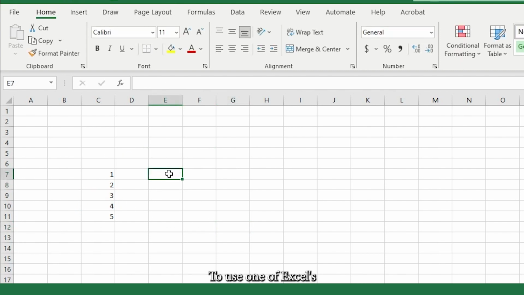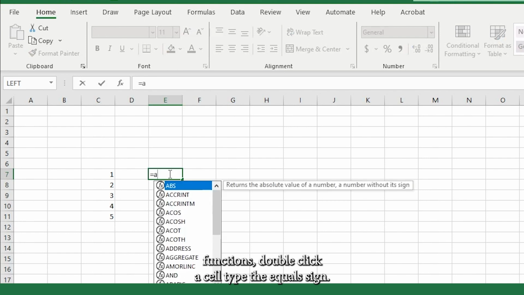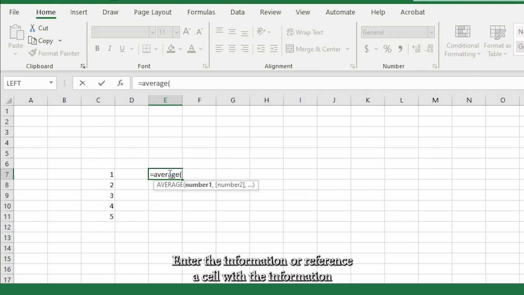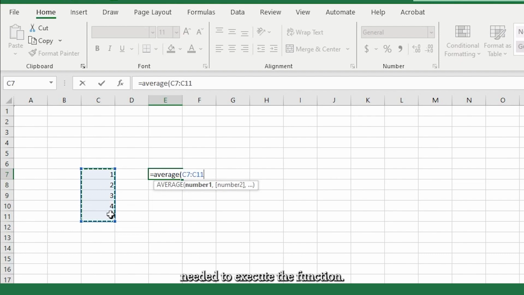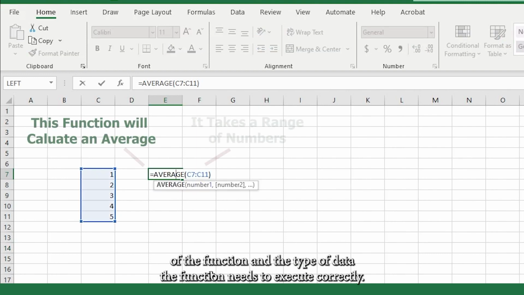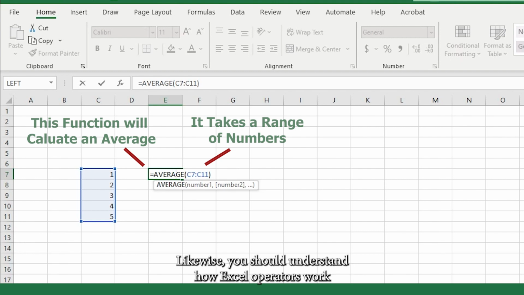To use one of Excel's functions, double-click a cell, type the equal sign, then start typing the function that you want to use. Enter the information or reference a cell with the information needed to execute the function. Before using a function, you should understand the purpose of the function and the type of data the function needs to execute correctly. Likewise, you should understand how Excel operators work when constructing a formula.